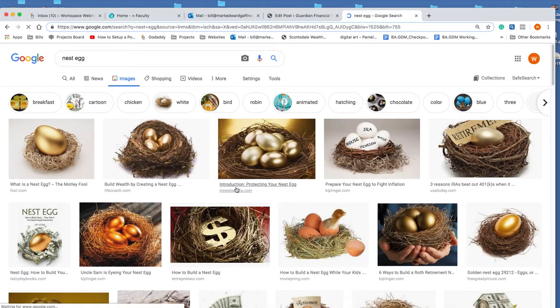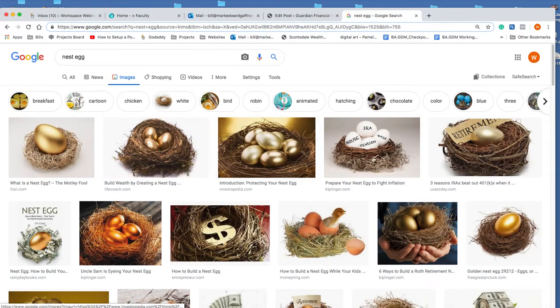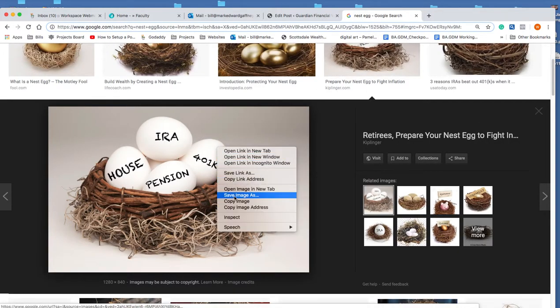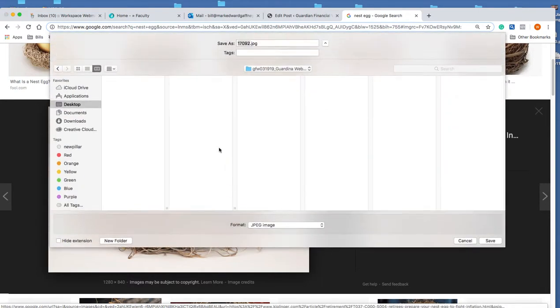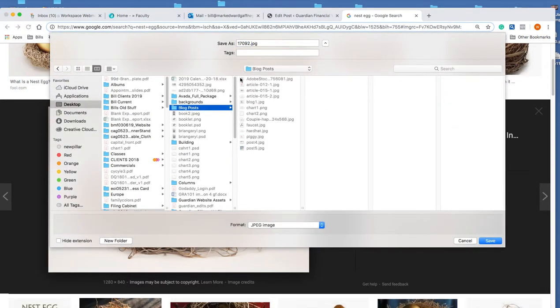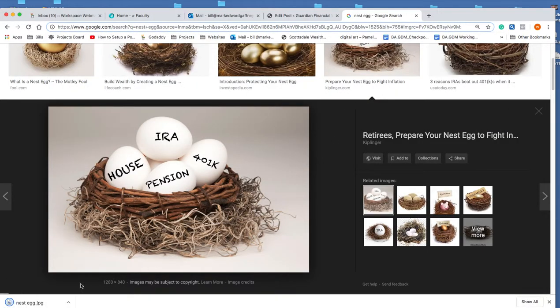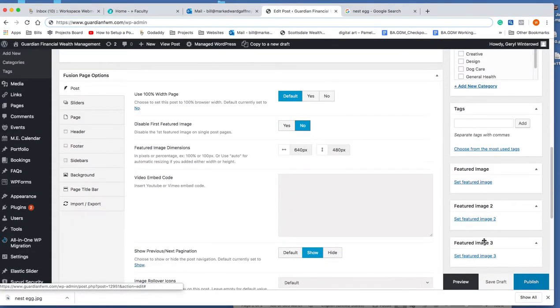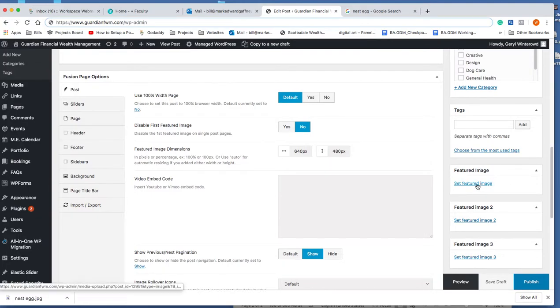I'm just going to go to here, and let's find something that's a decent size, like that one. And I'm going to save this, so you can right click and save the image as, or you can just download it to wherever. So I'm going to use this as a blog post, and I'll call it nest egg, and you really should have a JPEG or a PNG to do this. There we go. So it's downloading into my folder. So I want to upload that, and it needs to be set to featured image 1.